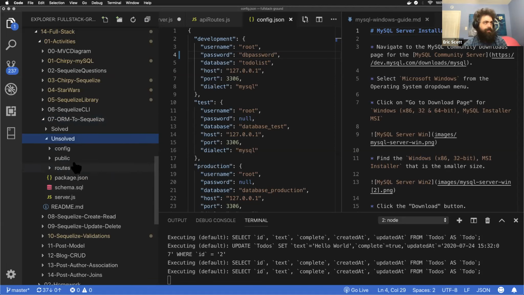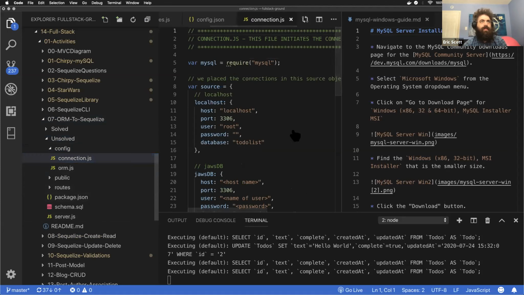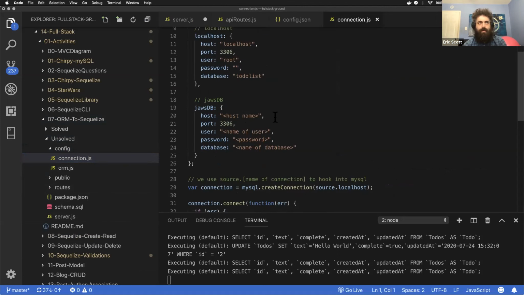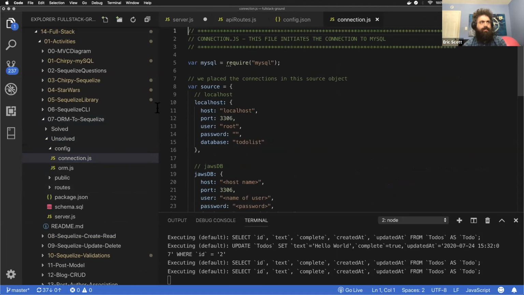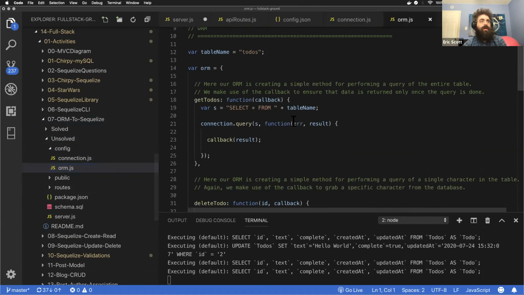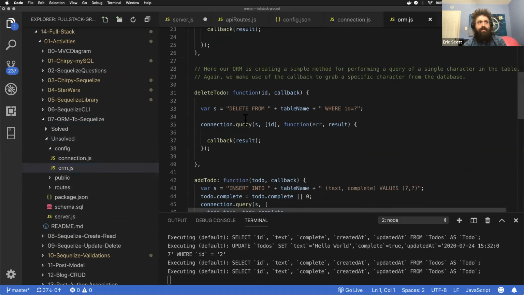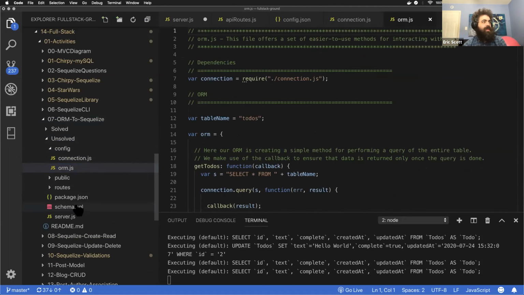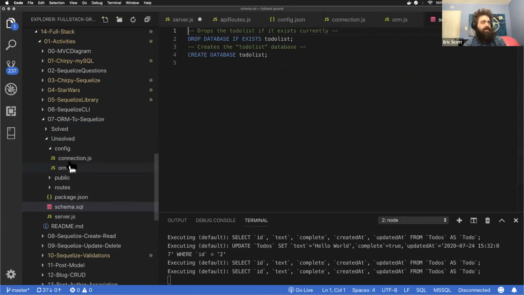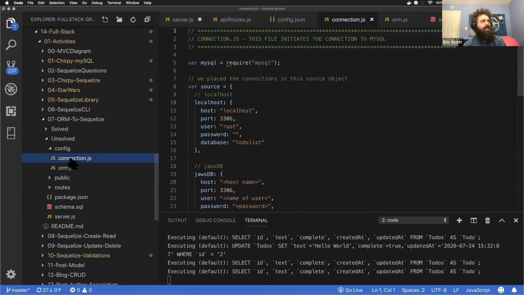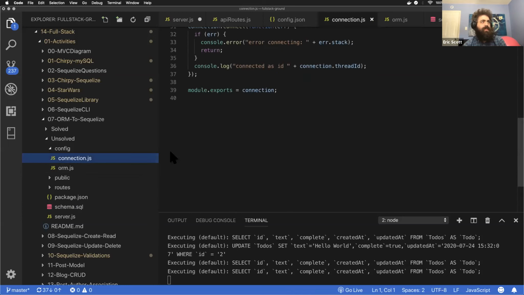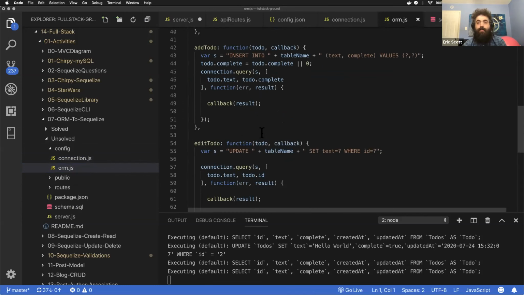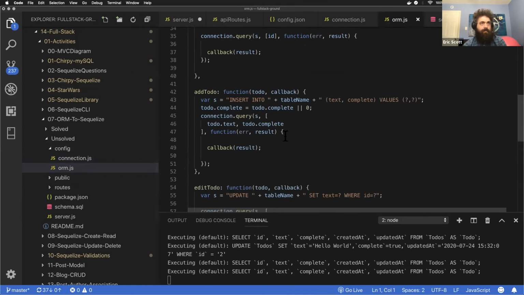So if we look in here, we can see we've got this old connection.js connecting to it in this older way using MySQL. We've got this custom ORM called getToDos, deleteToDo, addToDo, editToDo, etc. And if we look in our schema, it tells us, hey, here's a to-do list. So what you'll be doing in this case is thinking, okay, how do I set this up? What are the different parts of the to-do that I need to make?